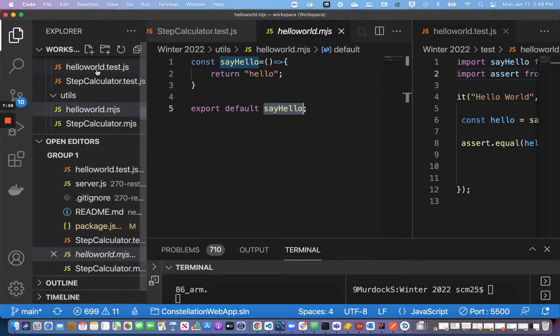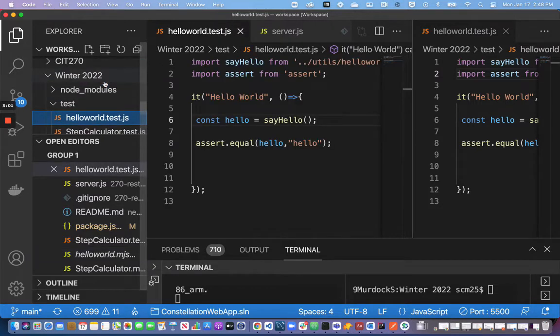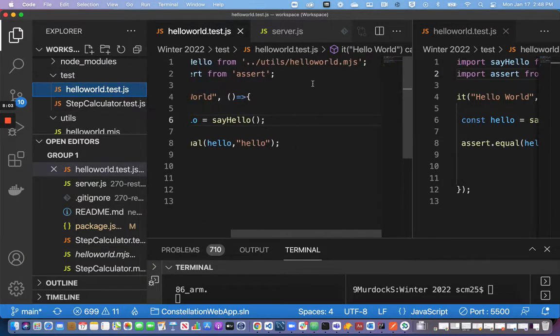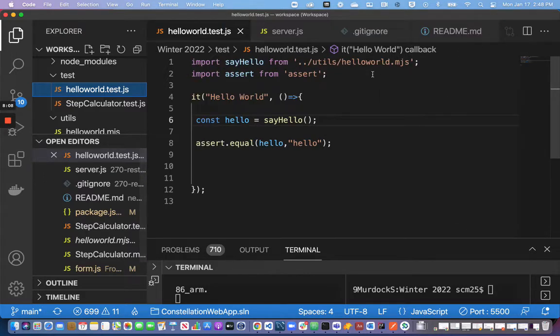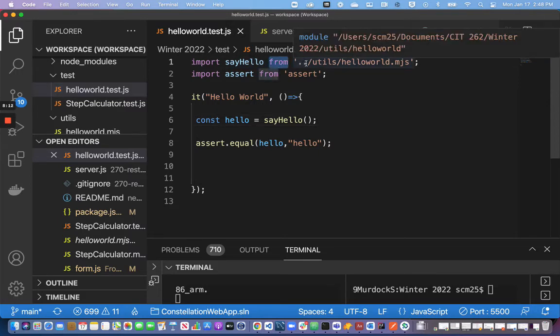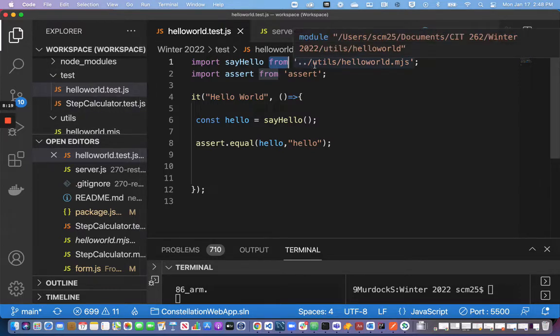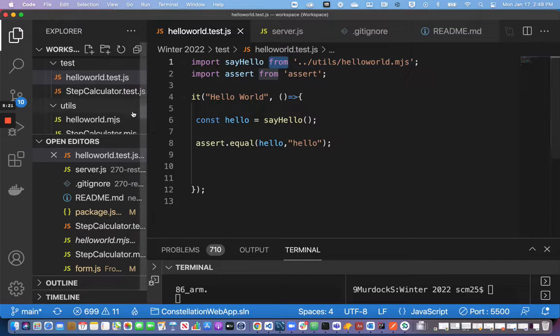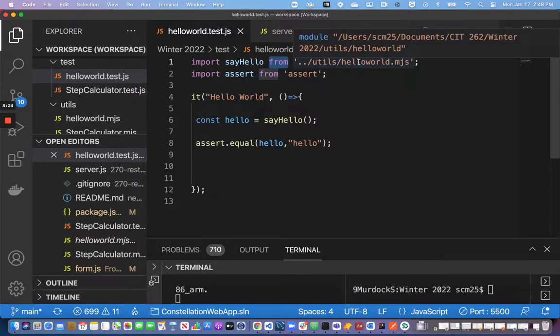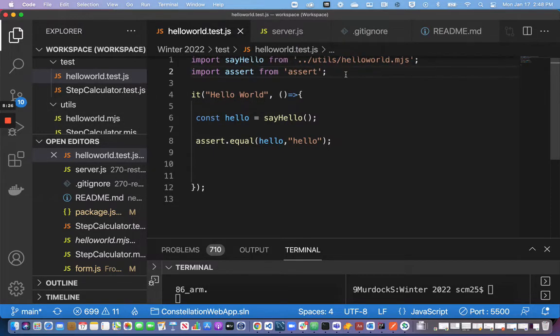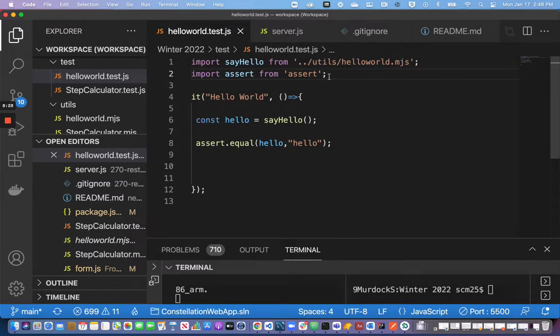So now I'm going to modify my hello world test script, and in here I need to now import the code that I just wrote. So I'm going to write import say hello from ..., which means go up a folder from where I am, and then I'm going to go into the utils folder. So ... utils / and the name of the thing I'm importing, which is hello world.mjs. The next thing I'm going to do is I'm going to import assert from assert, which is a library.